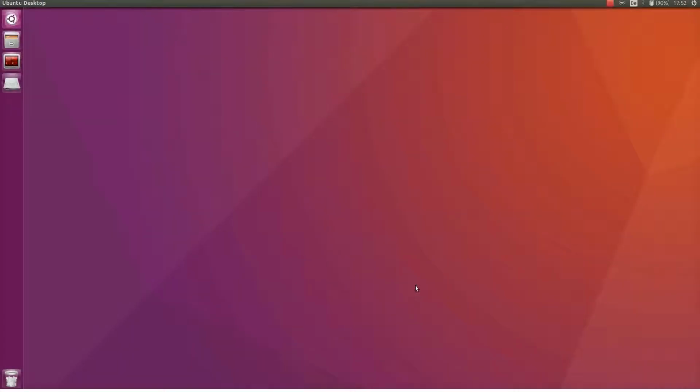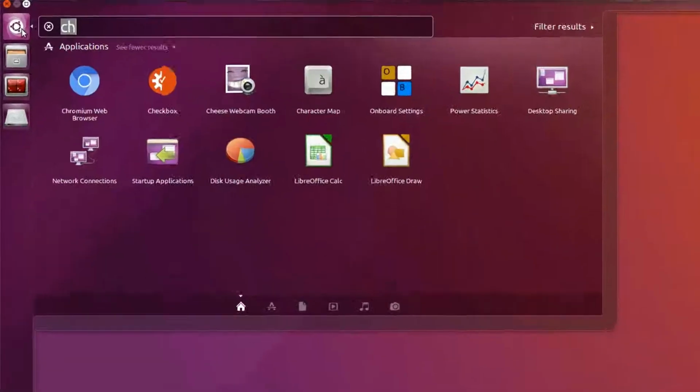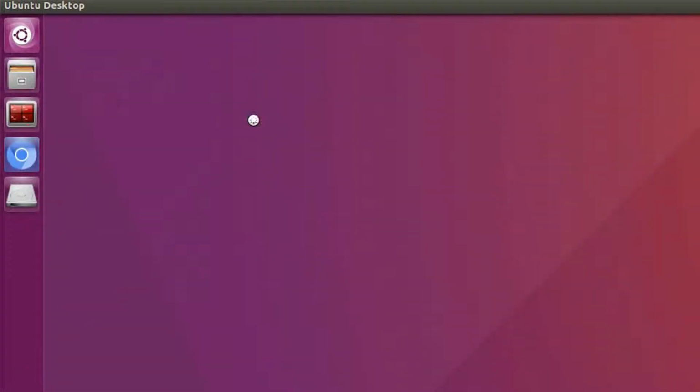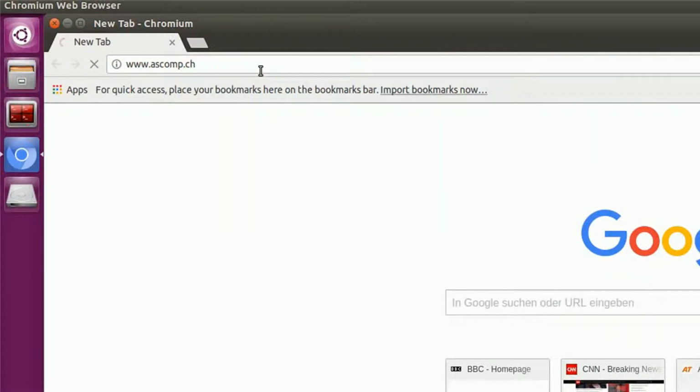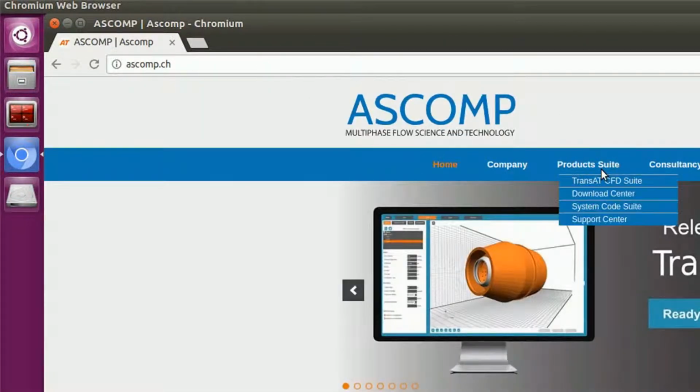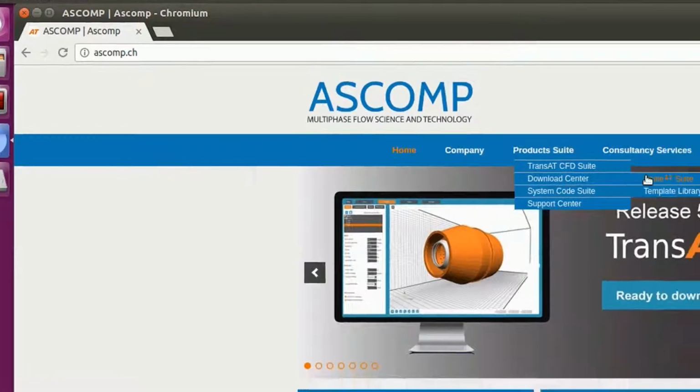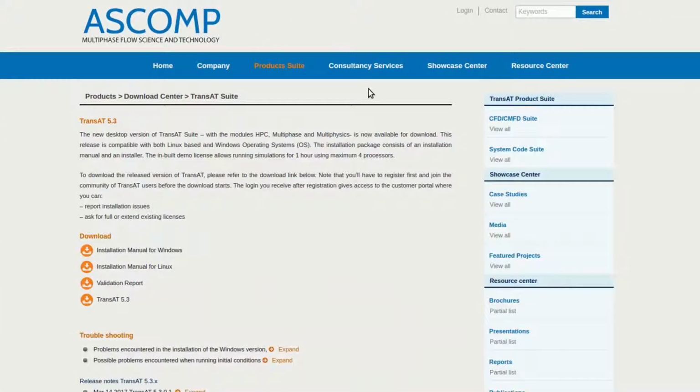In this video, I will be demonstrating how to install TransAT on a Linux operating system. What we'll first need to do is download TransAT from the ASCOMP website. Under the product suite, we'll go to the Download Center and click on the TransAT suite.